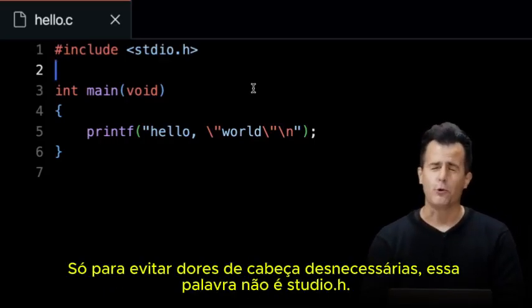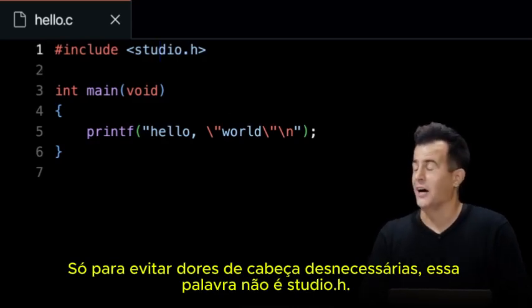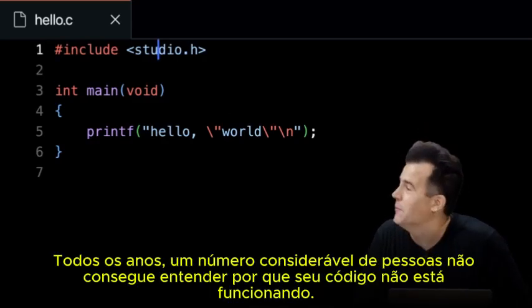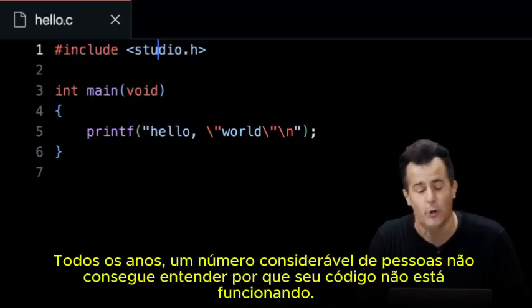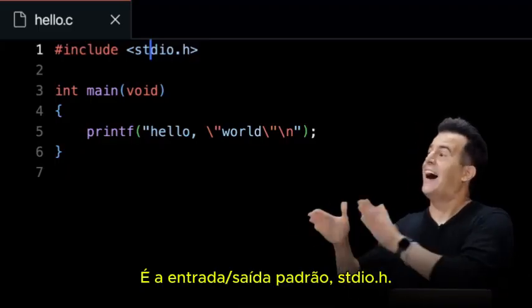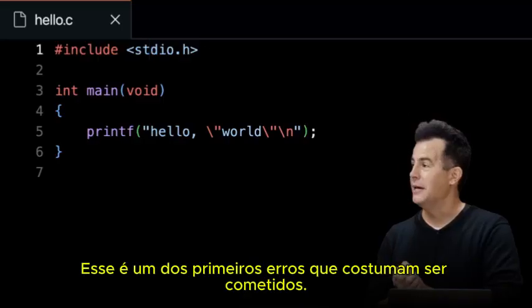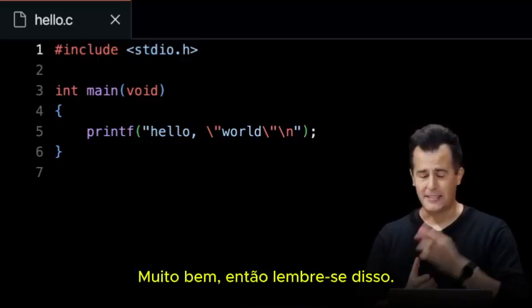As an aside, just to preempt some unnecessary headaches, this word is not studio.h. Every year, a non-zero number of people can't understand why their code's not working because studio.h is not found. It's standard.io, stdio.h. That's one of the first frequently made mistakes otherwise. All right, so remember that.